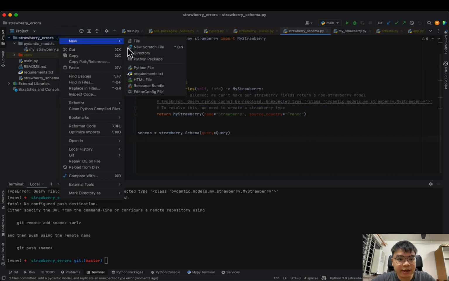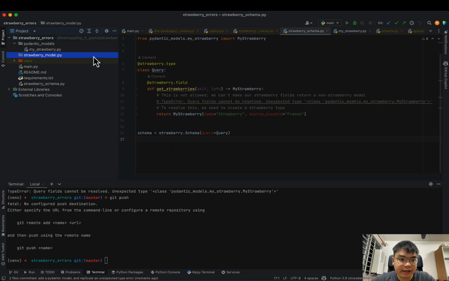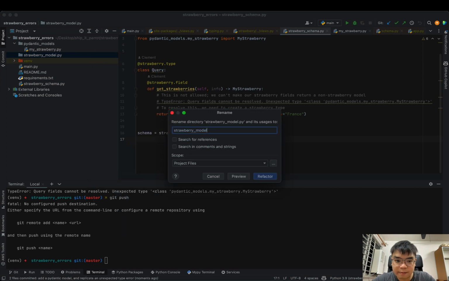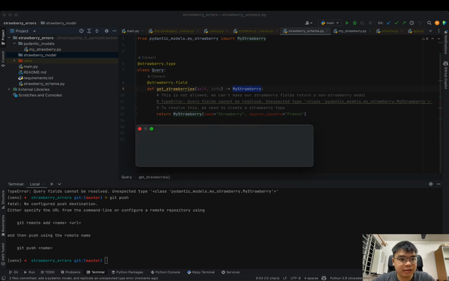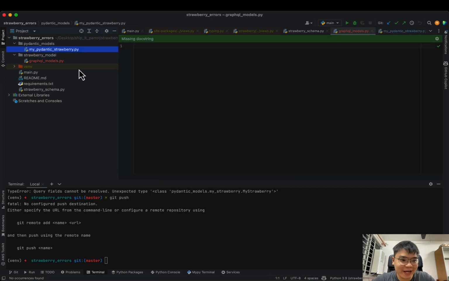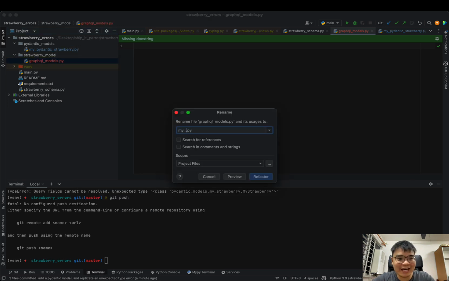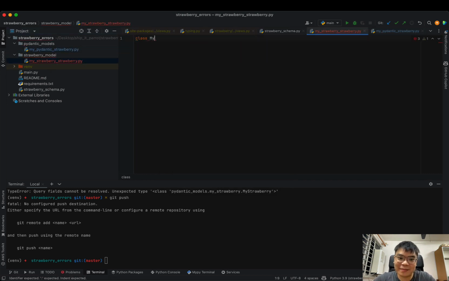So to fix this, we will need to create a Strawberry model. So create a directory. And let's create a copy of the same my Strawberry, but make it a Strawberry type. So let's call this my GraphQL models. I should just call this my pydantic Strawberry, and I guess this should be my Strawberry. Okay, I should not have used strawberries as an example, but okay, my GraphQL Strawberry, I guess.